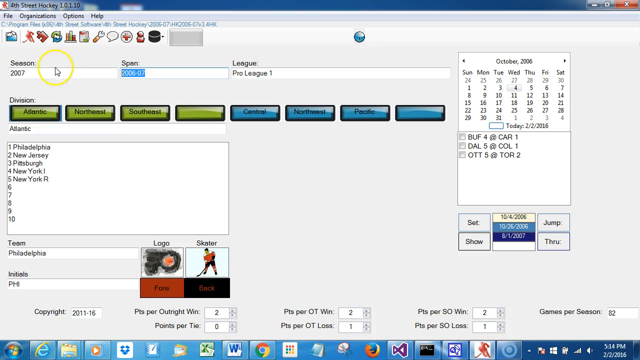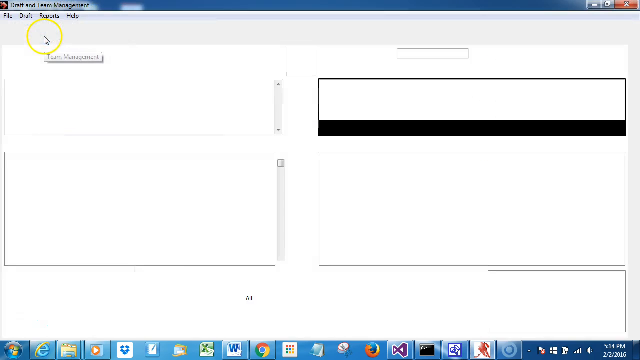There's two ways to get into the module. One is to use the toolbar icon for team management. The other is under the options screen, and you can choose draft. They're the same exact items.